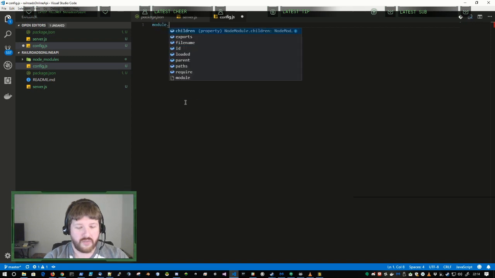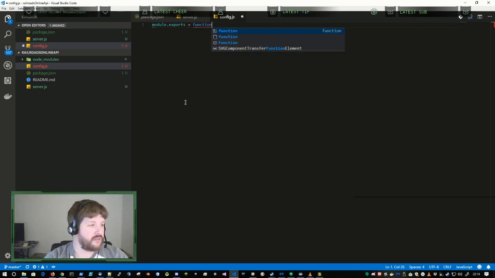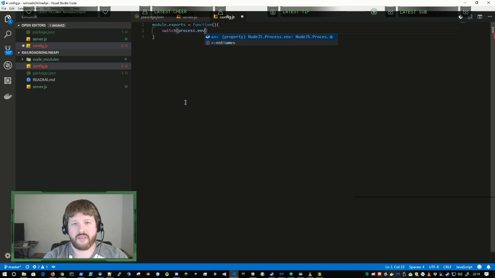Alright, so this module.exports. We're going to export a function, which will have a switch in it. So this is the intelligent part that figures out what environment it should load values for.